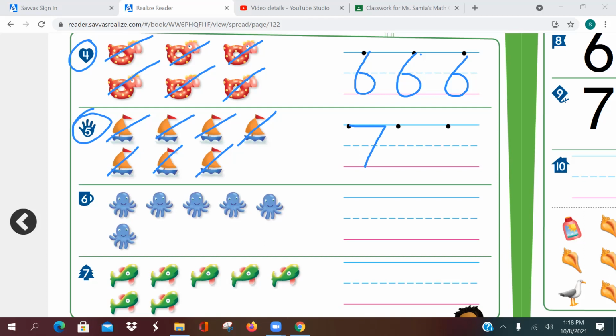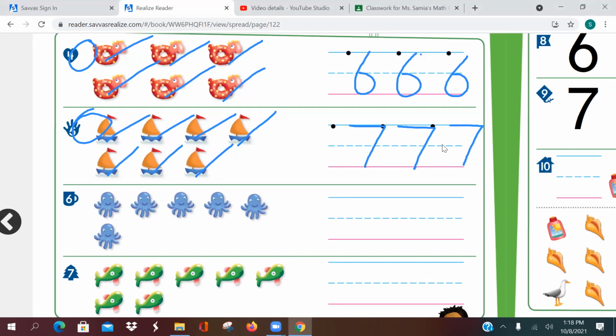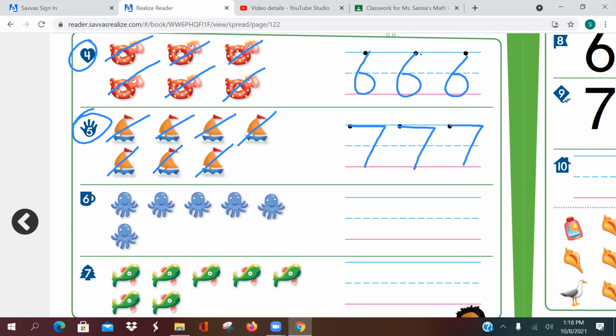Let's write 7. Always start from the top. Good job. Let's go to number 6. Number 6. 1, 2, 3, 4, 5, 6. There's no dot, but we know we have to start at the top. Write your 6 three times.